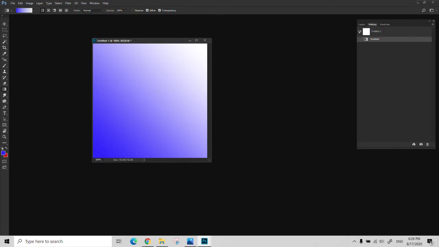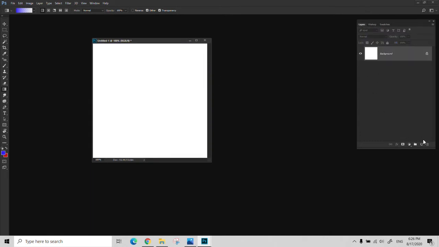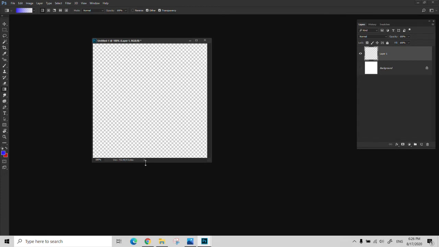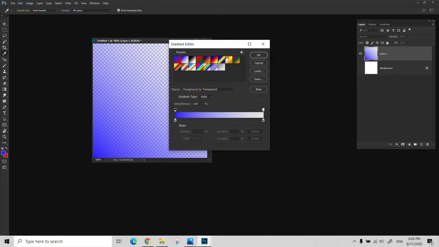From blue, it will start fading to nothing. It's not fading to white. It will fade to nothing. Like if I make it the PSD, as you can see, this is transparent. Then I make a gradient here. See, it's from blue going to invisible. So basically nothing.